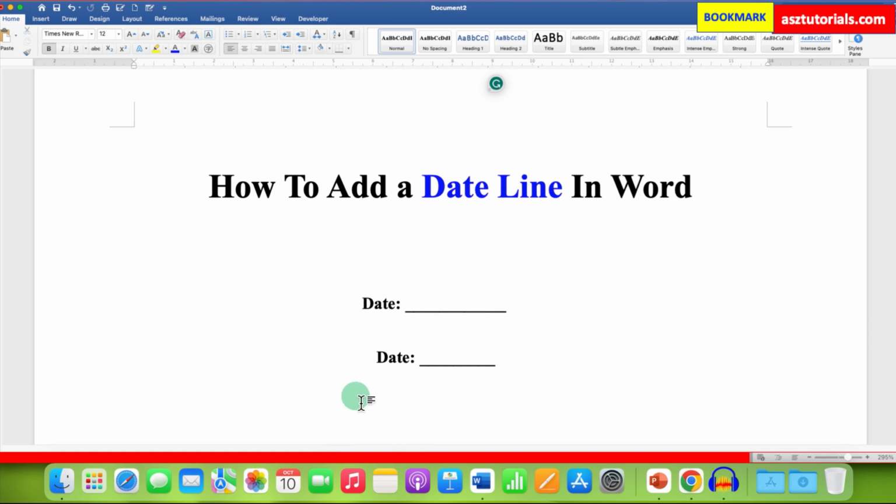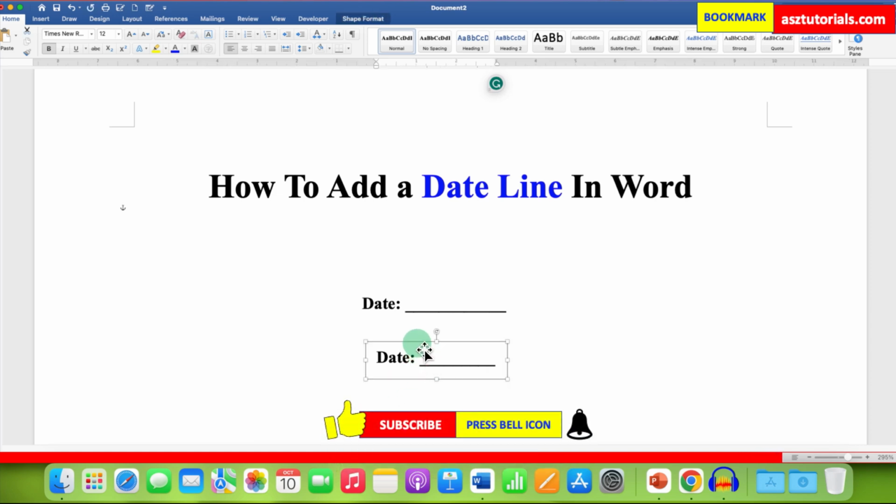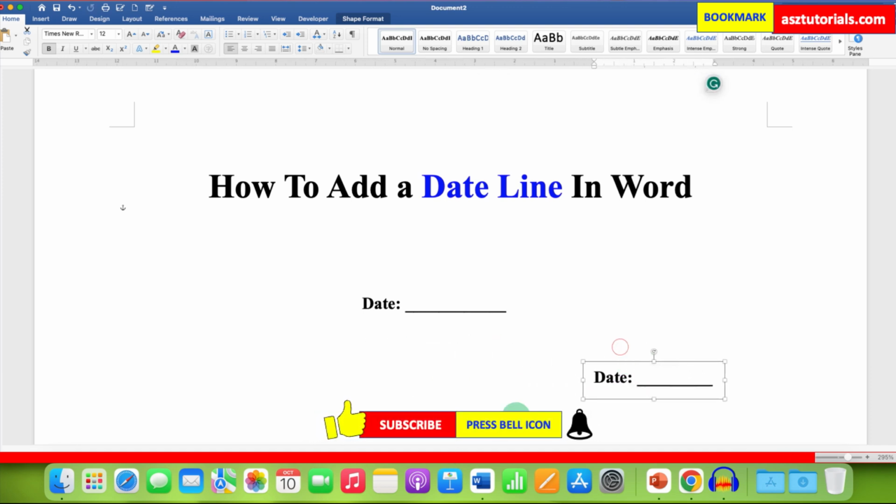As you can see, now we do not have outer border, and the best part is that you can click on this text box and place it anywhere in the document.